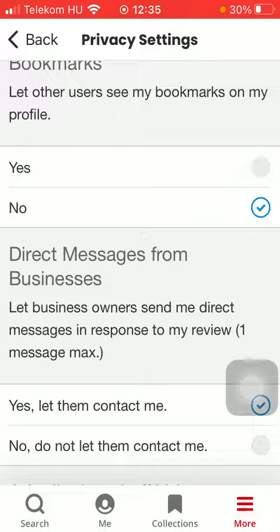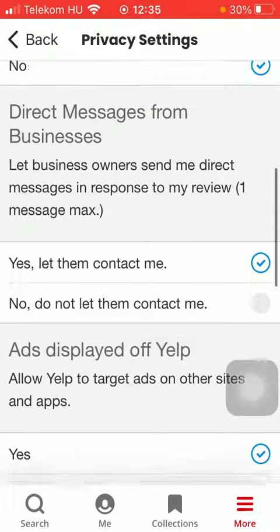Here you can let other businesses send you direct messages in response to your reviews. Here you can select from two options. Yes, let them contact me. If you want to enable this function, click on the circle on the right side next to it. Or you can also disable this feature by tapping on the No, do not let them contact me button.